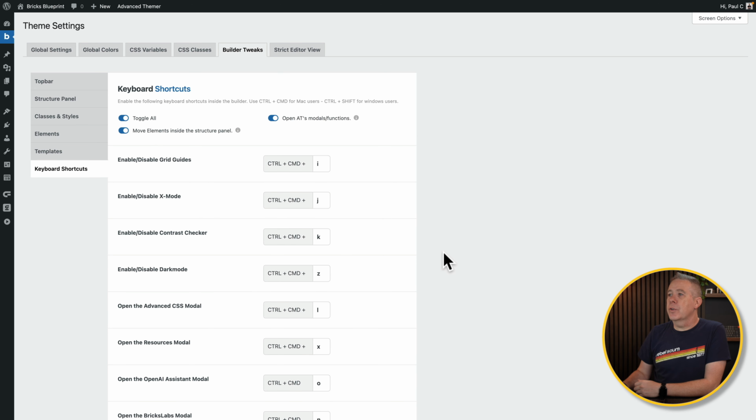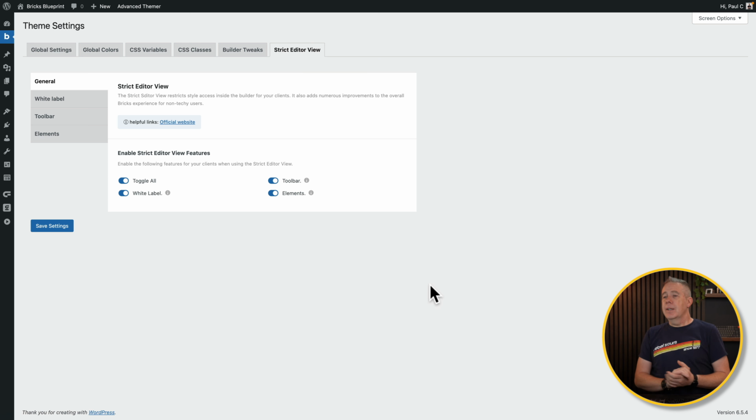And finally, inside here, we've got the strict editor view. Now, if you don't know what the strict editor is, if you hand this off to clients and you still want to give them access to Bricks Builder, you may want to give them access to only limited features inside any of the elements. So, for example, inside the image element, you may allow them to change the image, maybe change the caption if you're using captions and the alt text, but everything else is locked. Well, you can use the strict editor options to do exactly that. It's pretty powerful, and that requires a video, I think, in its own right. So if you want to see that, let me know down below.